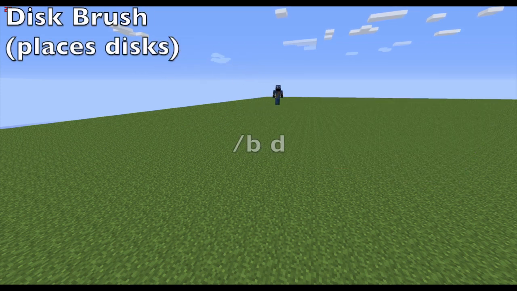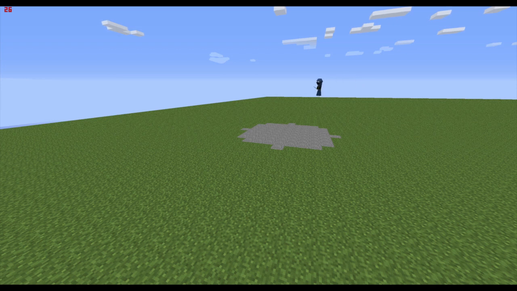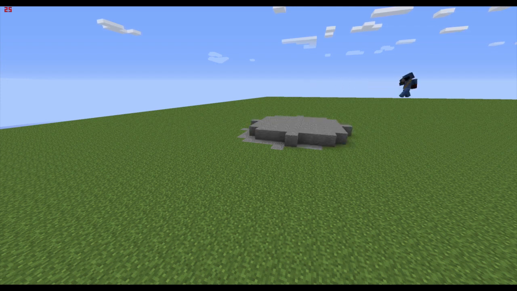Next, I will show you the disc brush, which is B space D. The disc brush places down a disc in a circular shape on the ground. The arrow will replace the ground, same as the single snipe brush, and the gunpowder will place it above it, like so.